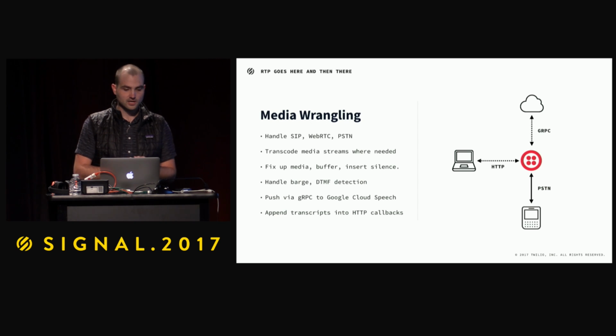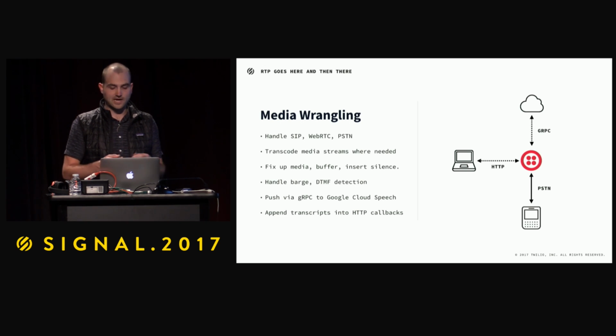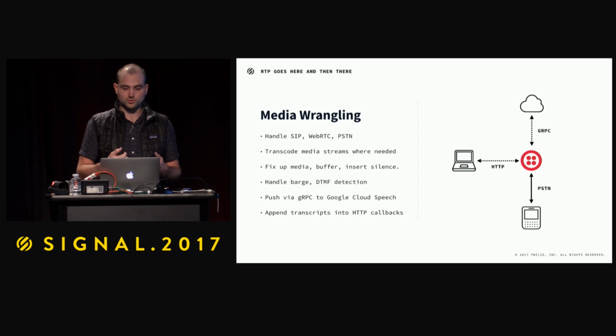And then we take that media once we've treated it, and we shove it into a gRPC channel and stream it to Google Cloud Speech. And then as they hand us back results, we take those, process them in Twilio, and depending on what parameter you specified, put them into a webhook with all your familiar Twilio parameters and pass them back to your application to act on.